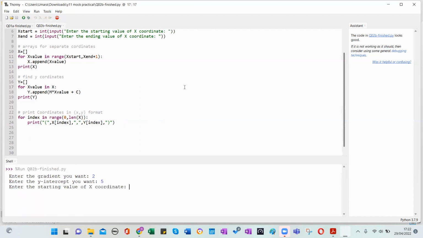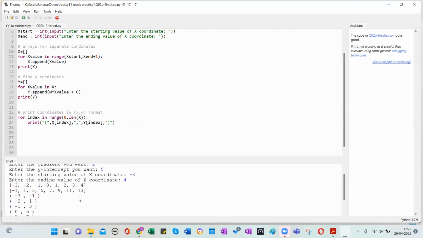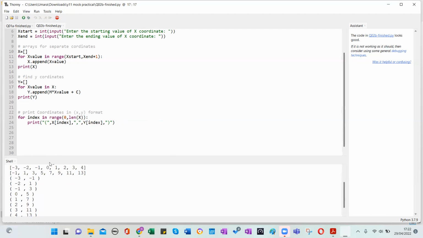2, 5, minus 3, 4. Perfect. Okay. Now, how do you take them into one straight line? We need to print that also, coordinates for the straight line. Right. So you can print it here.